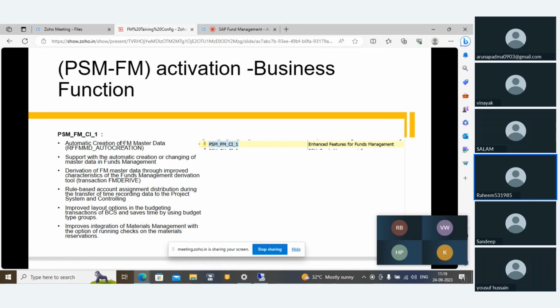Okay, and by using a cost center, profit center, you can create a fund center also. So this is basically the basic business function. The second thing you'll get once you execute this program which I have mentioned, RFFMMD underscore auto creation, is that the system will create master data as well as assign it to your FM derive.